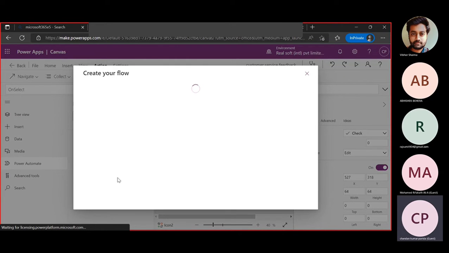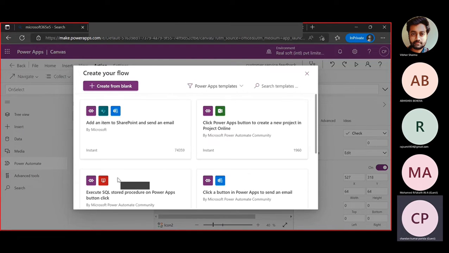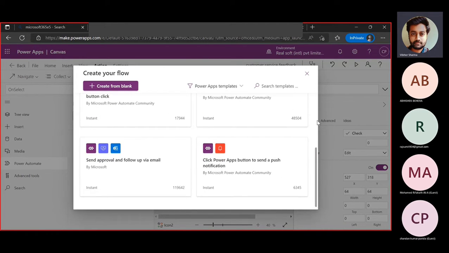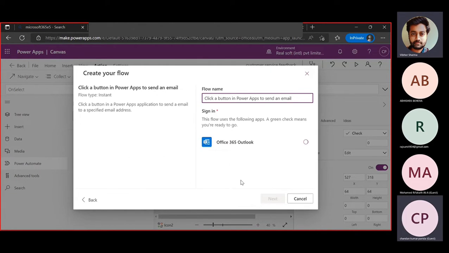So for every button, I have to create one flow. Every icon? Yes, every icon. You can just copy paste that formula. We just need to create the flow. What formula, sir? In Power Apps. Click button in Power Apps to send email. That's right. You can select that. It's the icon. That's fine. It will work in the same manner.